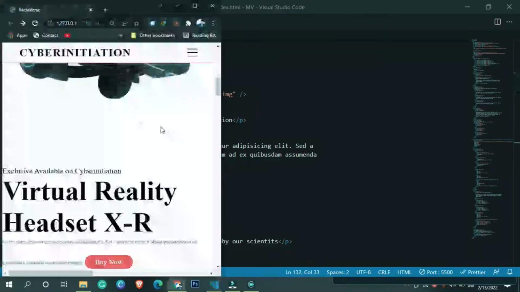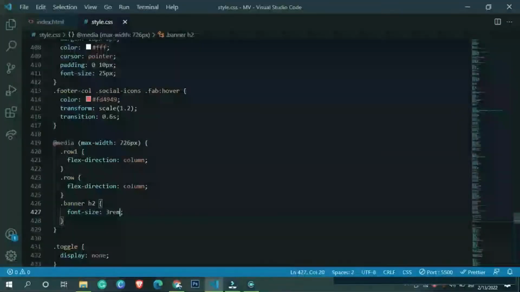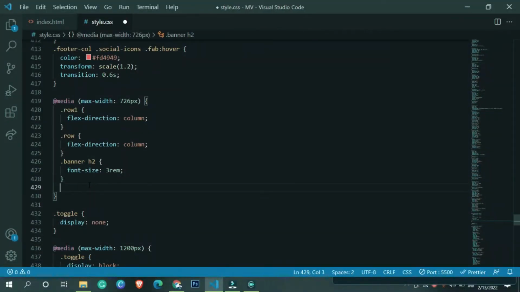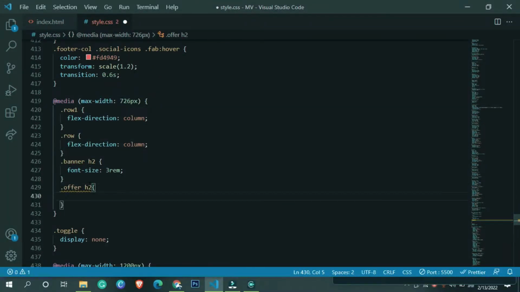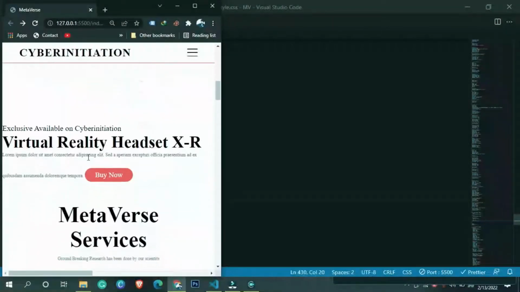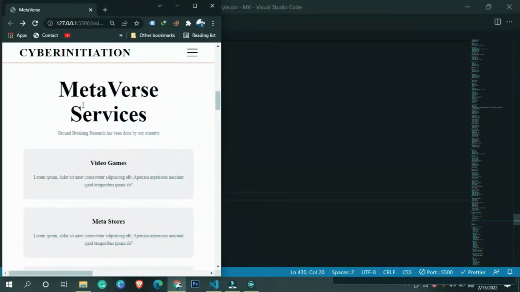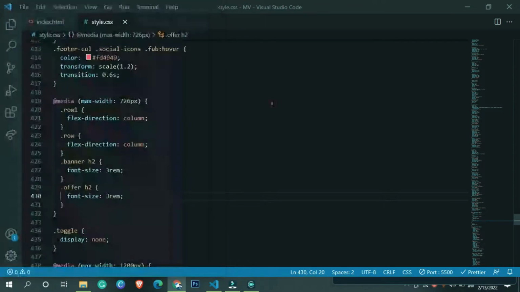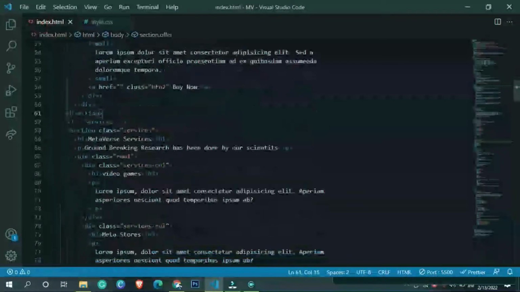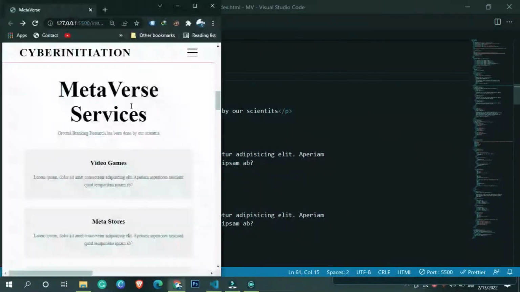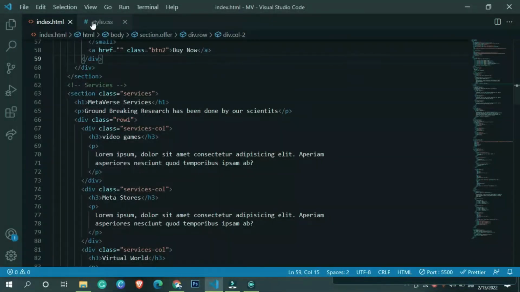Actually we are using offer and h3 or h2, whatever it is. So let's say offer and h2. After that we are going to use the same size, so let's say 3 rem. Now it is changed. Now I'm going to target this metaverse. What is the section name? Okay, this is the services section, so I'm going to target services h1.